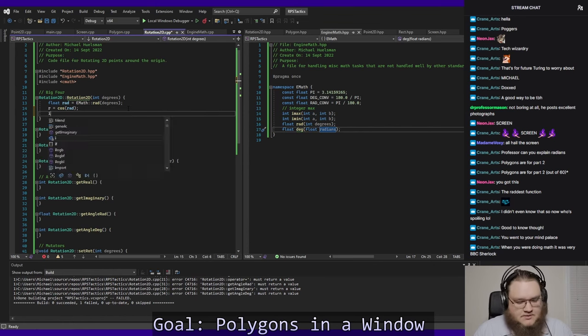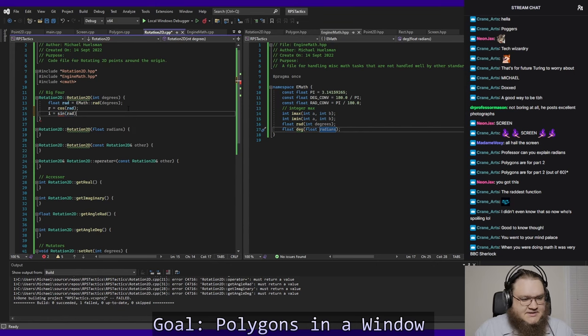Math fact, everybody. If you're struggling to remember which is the x coordinate, which is the y coordinate between sine and cosine, they're in alphabetical order. So x comes before y, so cosine, because c comes before s, cosine is your x coordinate, and sine is your y coordinate.